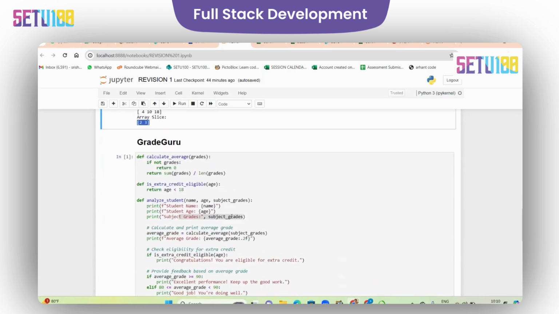Now, let's see the main program of this session, that is grade calculator. To make a grade calculator, first you can see we have a function calculate_average, which is taking grades as a parameter. If there are no grades, we will return 0, and otherwise you will calculate the average grade. And how can you calculate the average grade? By adding all the grades and dividing by the total number of grades.